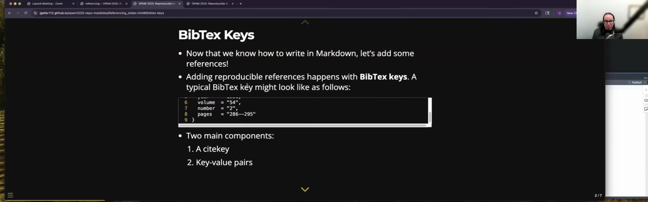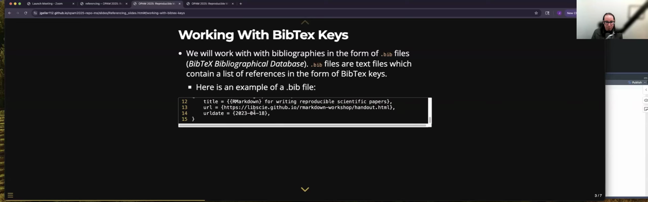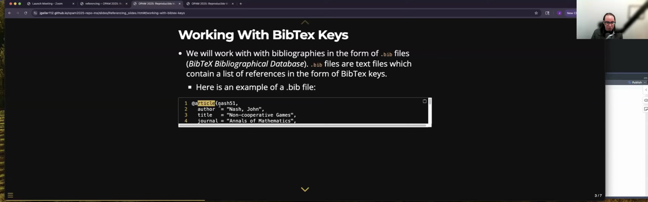And we store these BibTeX keys in what's called a bib file, which stands for BibTeX Bibliography Database. A bib file is a whole bunch of BibTeX keys together. I have an example of what that might look like here, right? We have this @article, and then we have this @misc with some key value pairs.